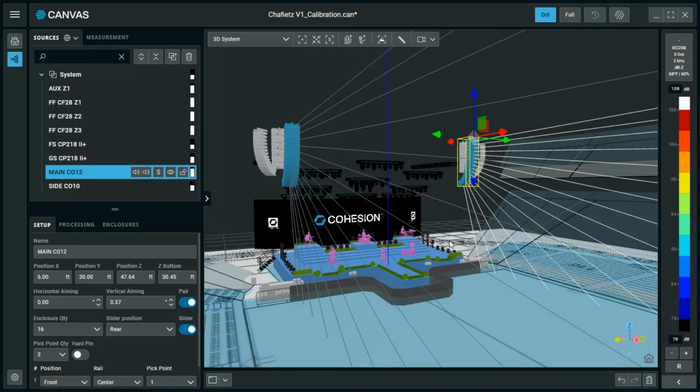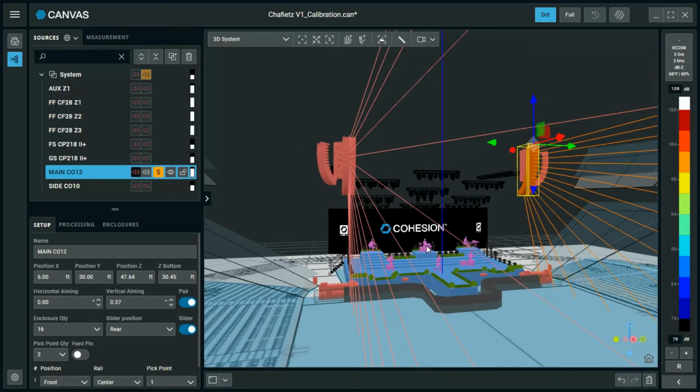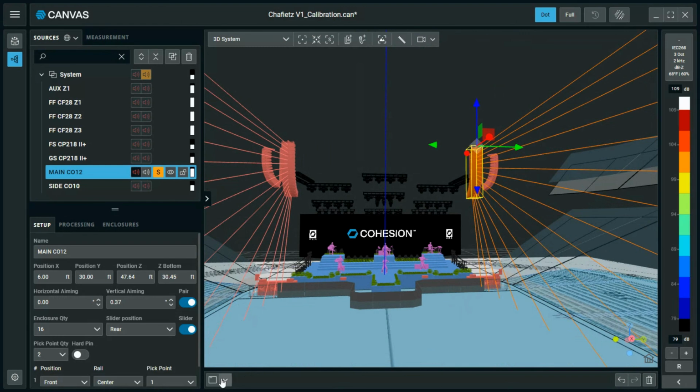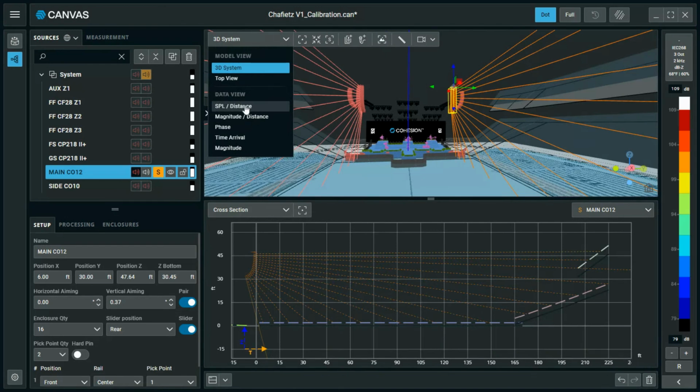Because we are interested in a single array's cross-section, we should verify that only one side of the stereo pair is unmuted. We can easily configure this by soloing the array pair and then muting one of the two sides. In this case, I will mute the left side of the PA. Now, we set up Canvas to display two panes, viewing the array's cross-section and SPL over distance data views.